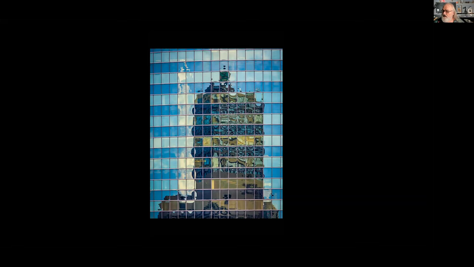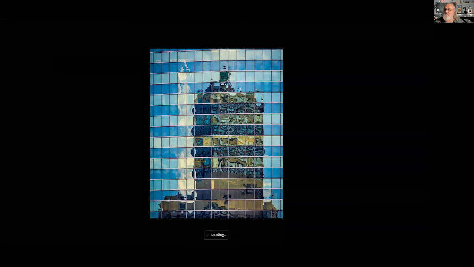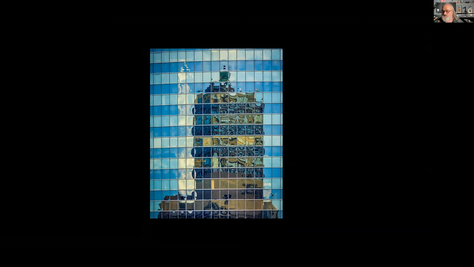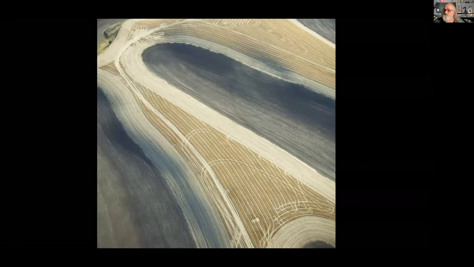So this was the raw capture. And then once I get done mucking about with it, that's what it ended up looking like. And you can see that the before and the after look considerably different, and that's on purpose. This was the first cover.